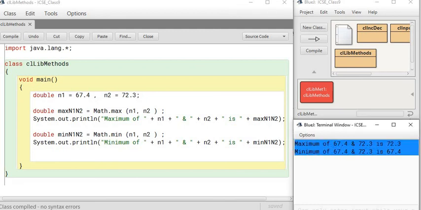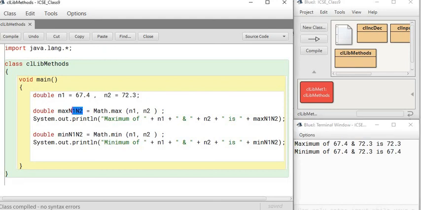How did I get the output? I executed this instance, I right clicked on it and clicked on main. Now the maximum of the two numbers is 72.3 and the minimum of the two numbers is 67.4 in this case. What are the methods? Math.max and math.min. The variable name is just a name. You can use a simple name if you want.